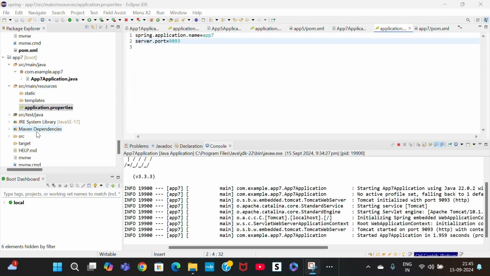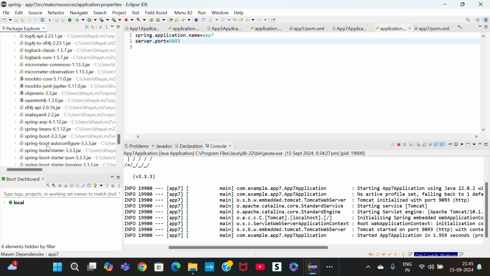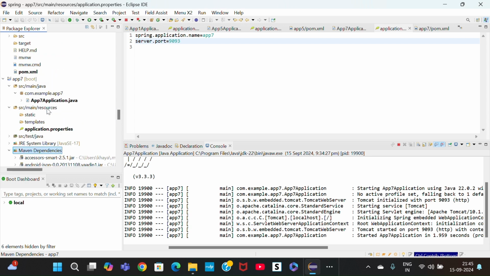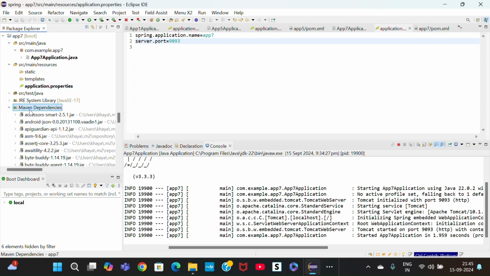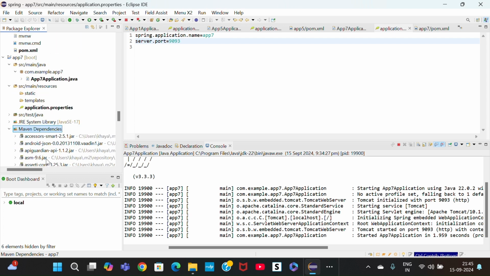Now here are the Maven dependencies. We have added web dependencies. Yeah, Tomcat embedded. These are all the dependencies added with the web dependency. Then we have the JRE libraries.